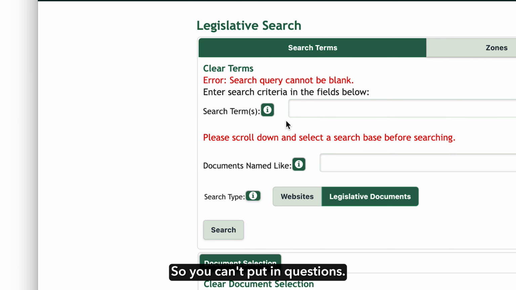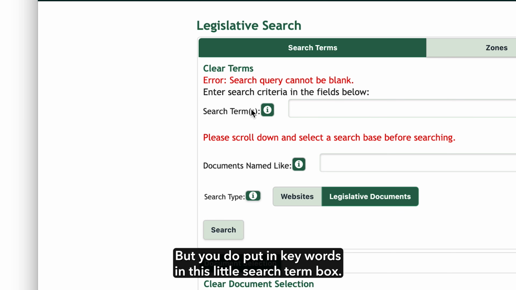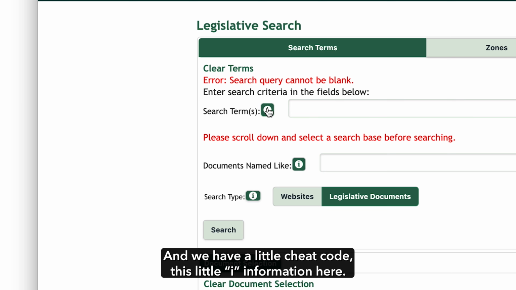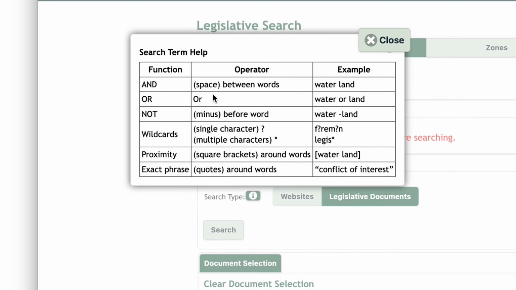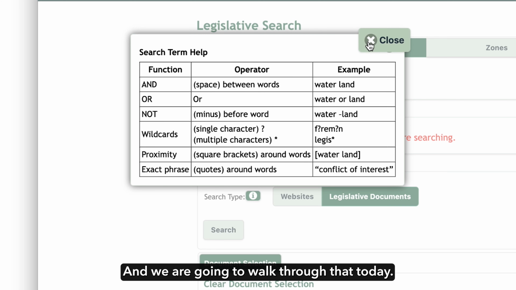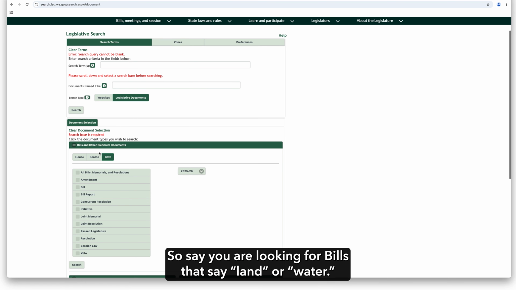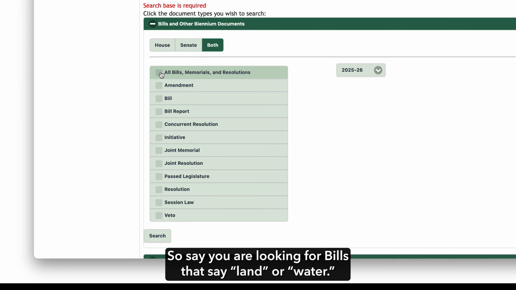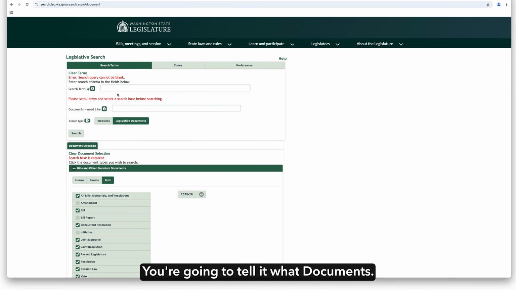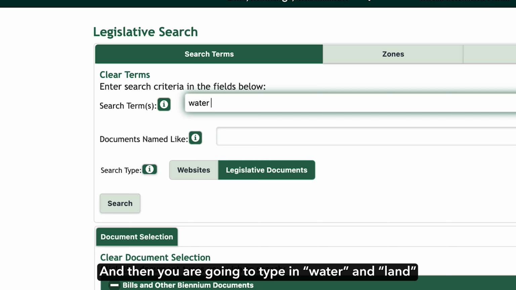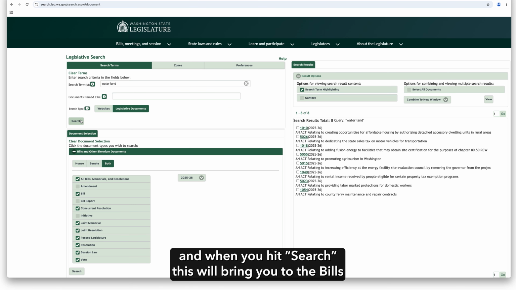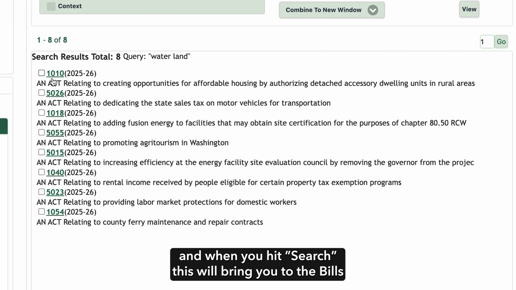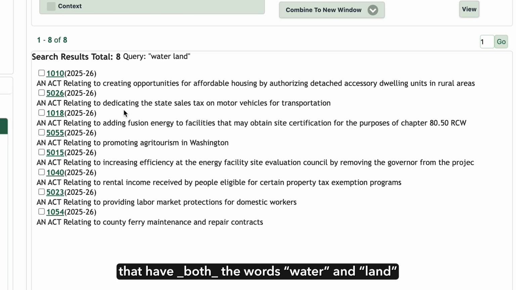So you can't put in questions, but you do put in keywords in this little search term box, and we have a little cheat code, this little I information here. If you pop it up, it'll tell you how to search, and we are going to walk through that today. So say you are looking for bills that say land or water. You're going to tell it what documents, and then you are going to type in water and land. And when you hit search, this will bring you to the bills that have both the words water and land.